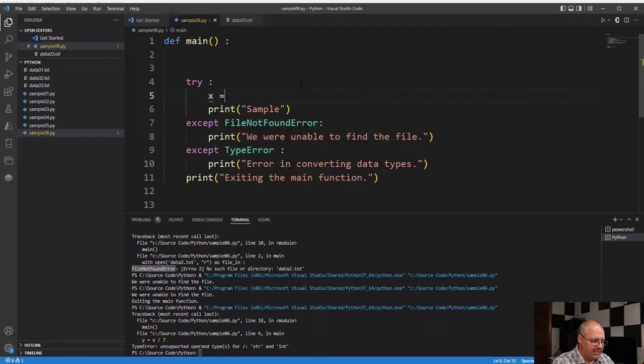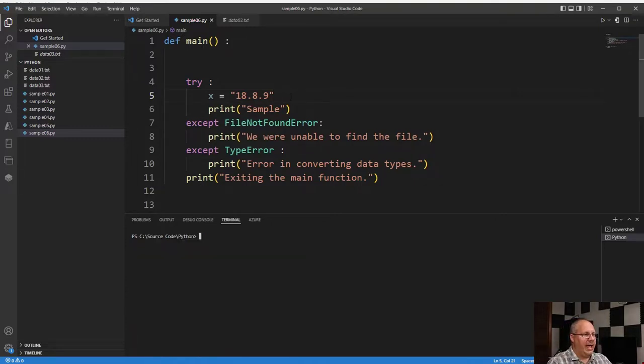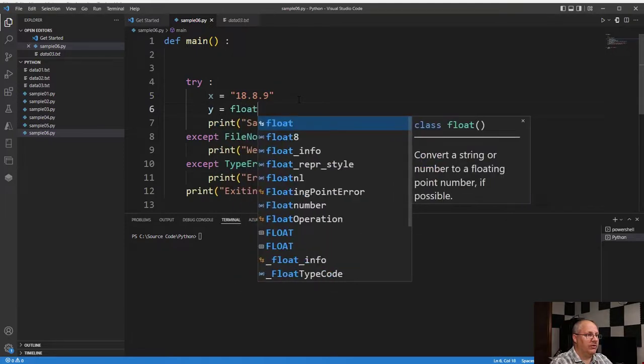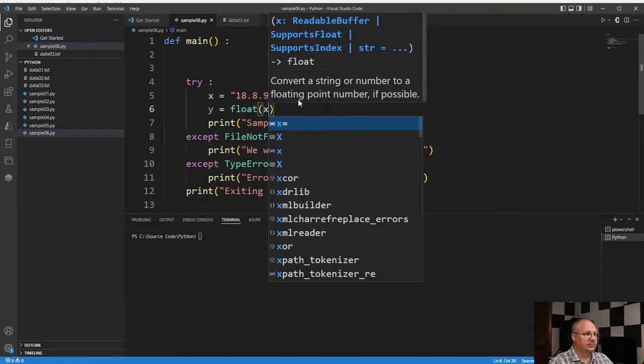You want to say x equals, and then you get something from the user, and they just mistyped. They meant to type 18.8. They typed in 18.8.9, something like that. So I have this. Now let's say I want to convert this to a float. Okay. So I'm going to say y equals float x.